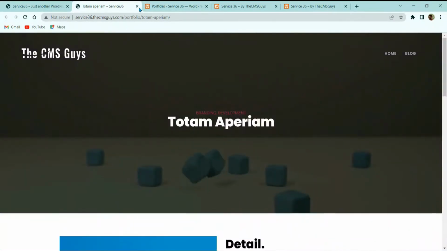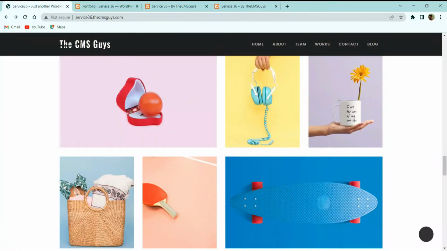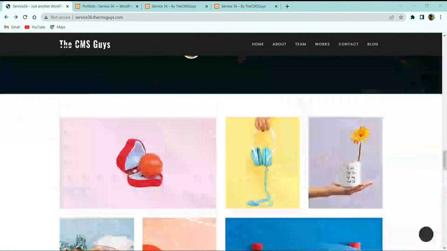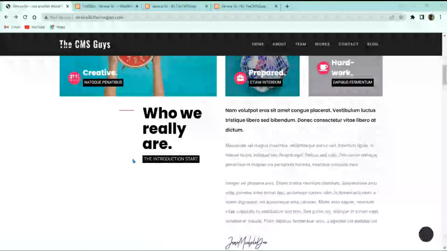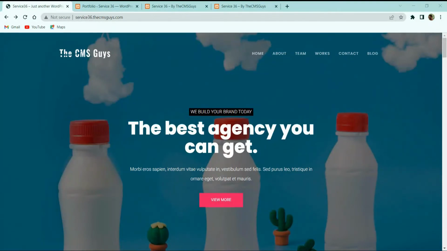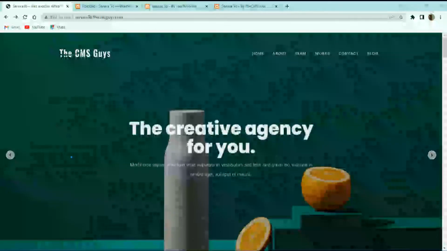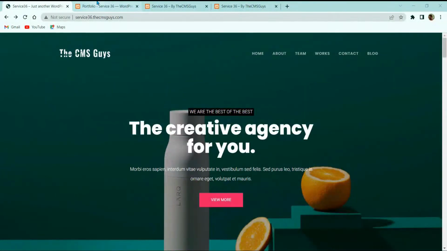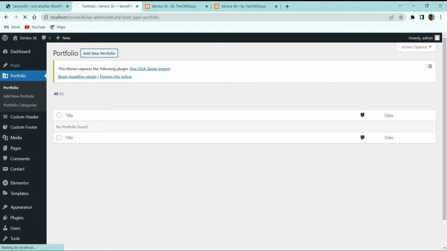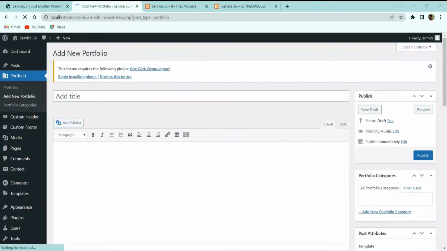Alright, before we start creating our home page, I would like to show you how we can create a single portfolio page template. As I am going to provide you the template for this single portfolio, it won't take so much time to use it, so I will show you how you can take it. For that, in this portfolio just click on add new portfolio, and here you have to give it a title.